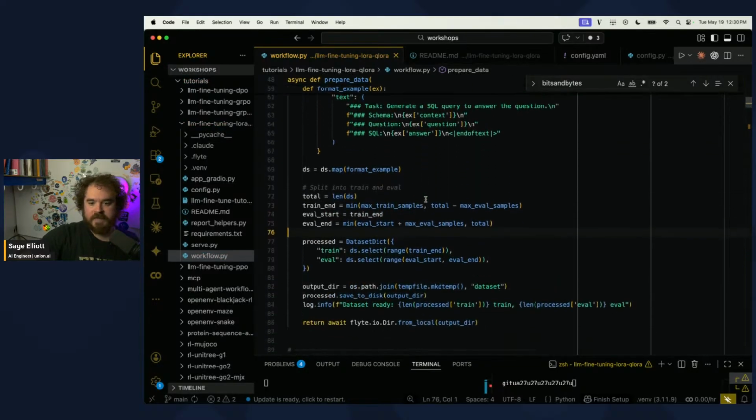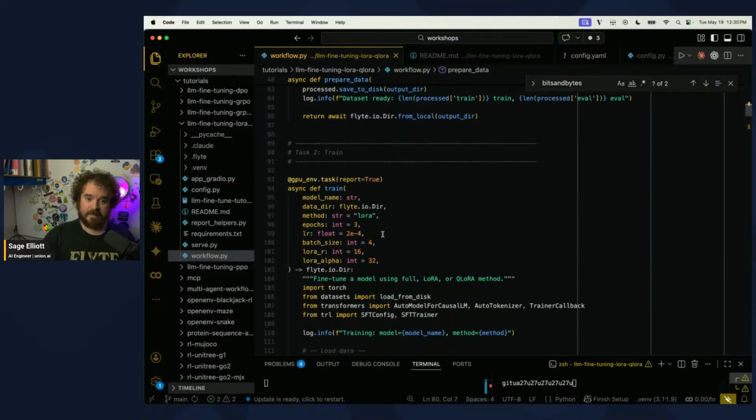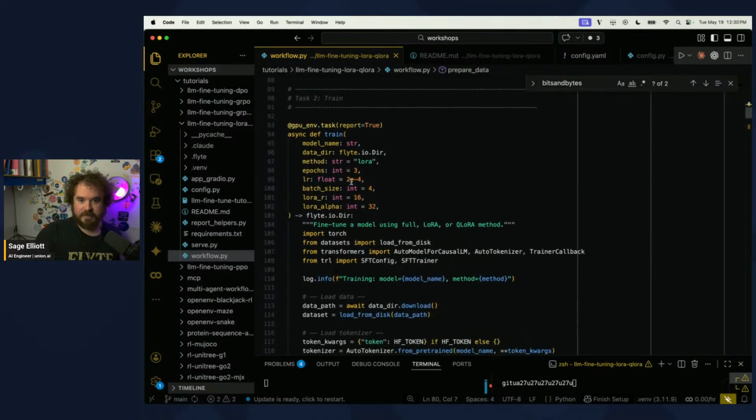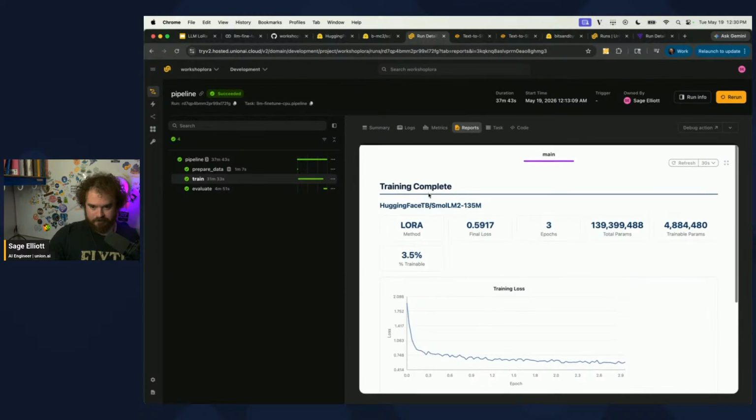And then we're going to set the dataset dictionary to have train and eval. So when we're training, we can pull in the training dataset, and when we're evaluating, we can pull in the evaluation dataset. Then we have our train task, and you can see that we set report equal to true, and that's what allows us to define this report here.